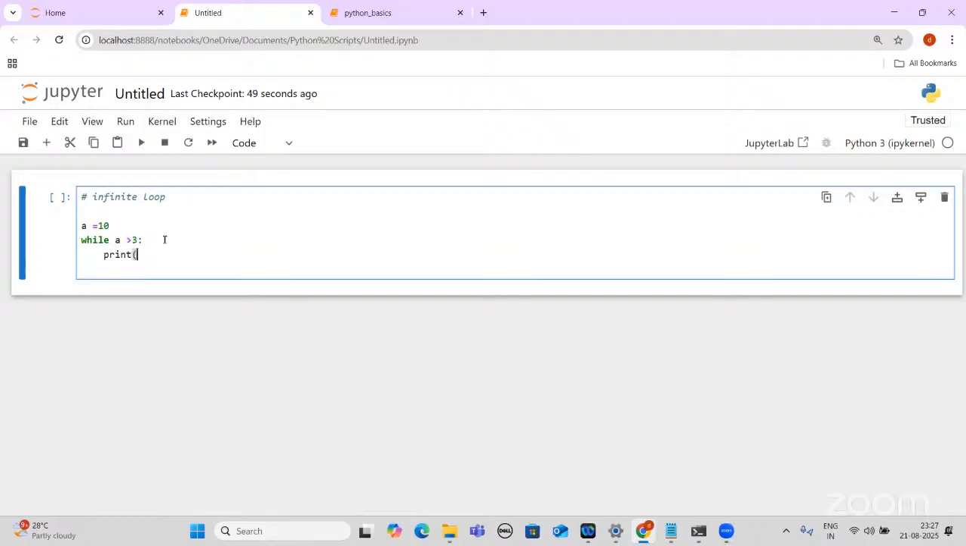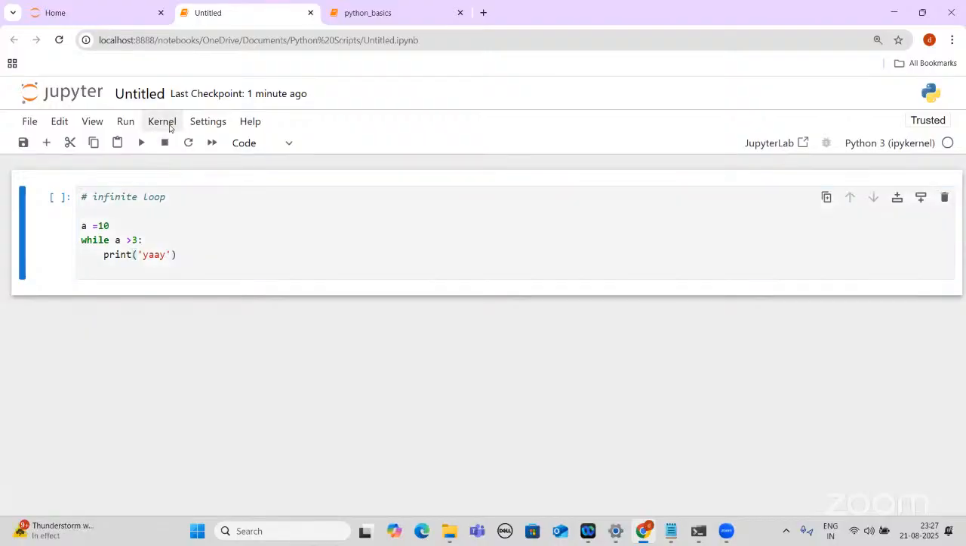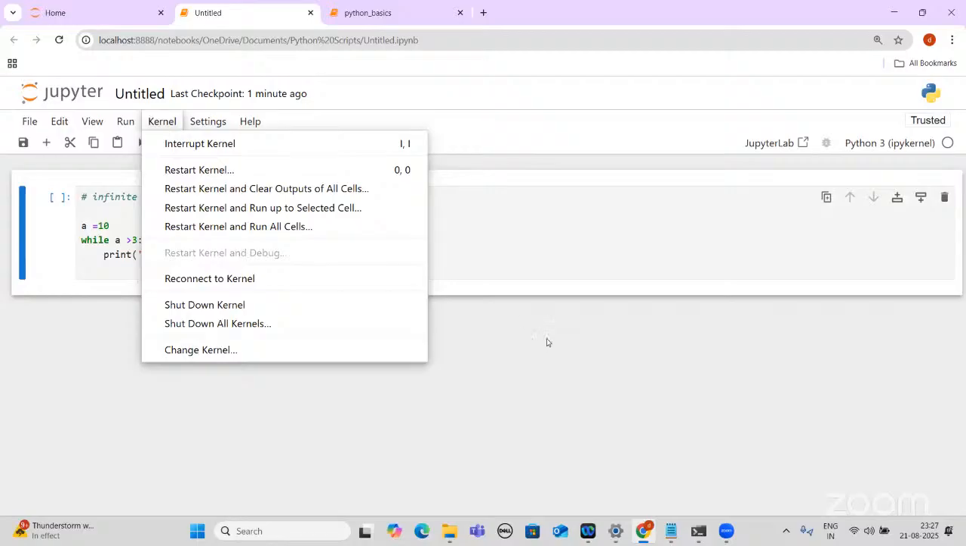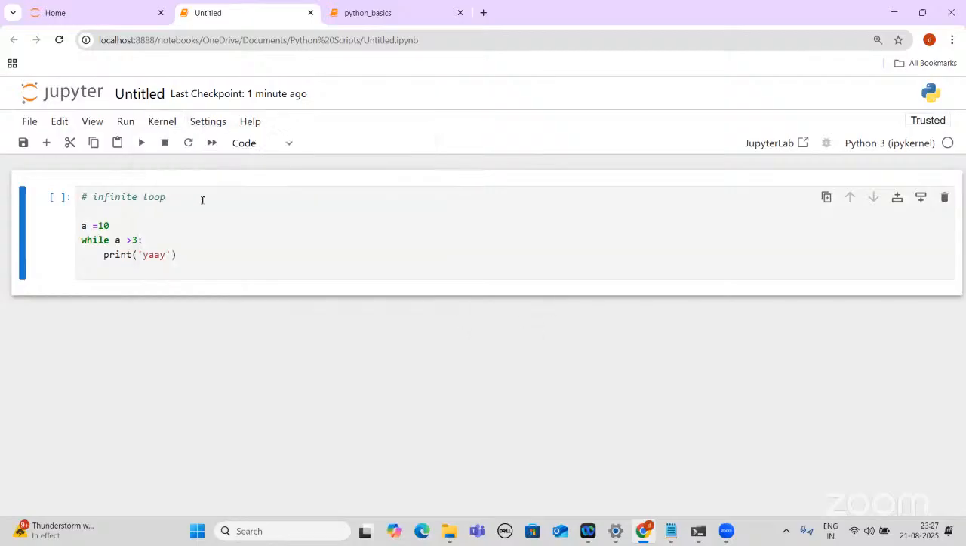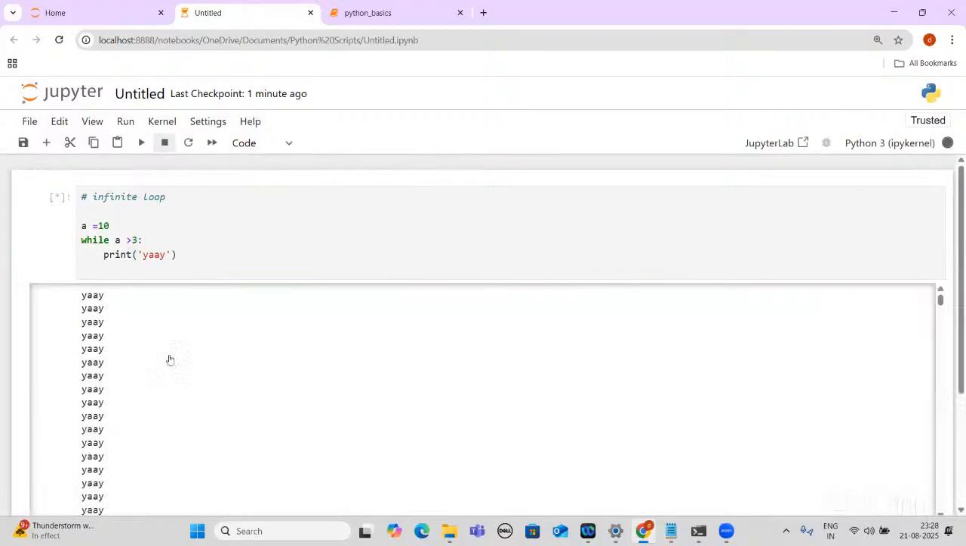Shall I try? Ten is always greater than 3. Okay, I'll start and I'll stop the kernel as early as possible. Just look at this, in fractions of seconds how it runs. I just stopped the kernel. You can see how many times.